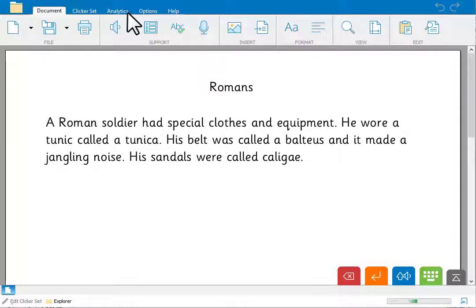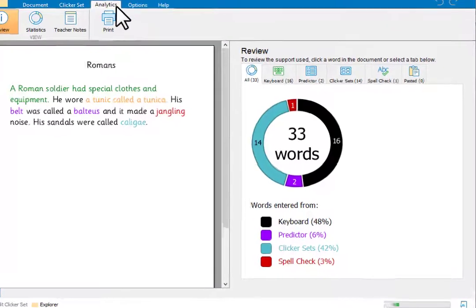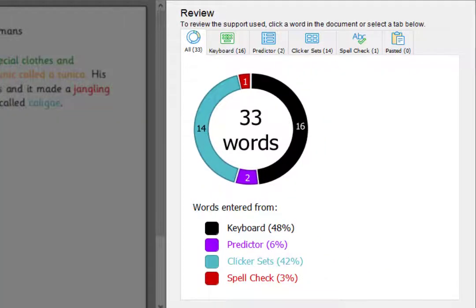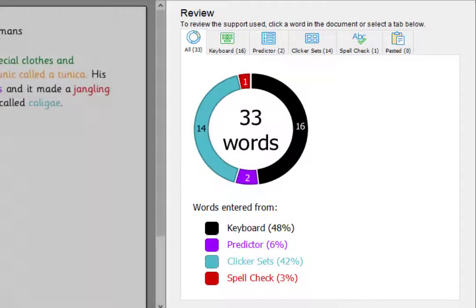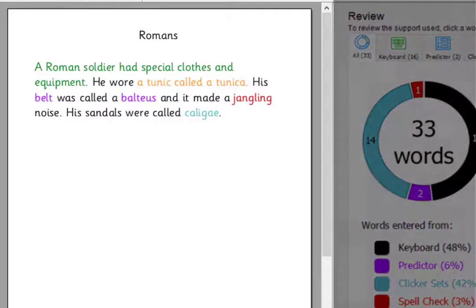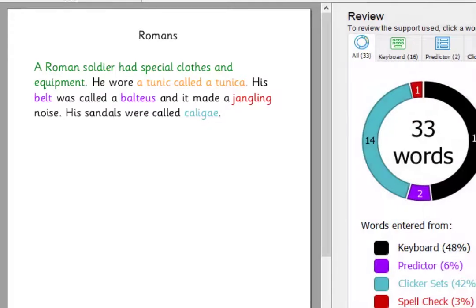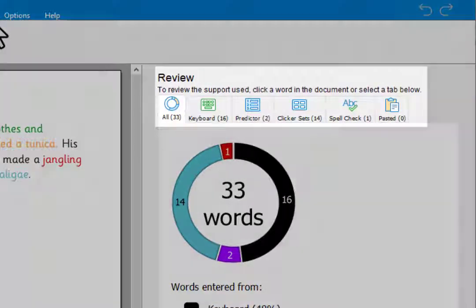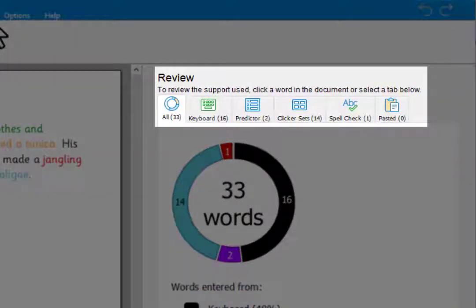On the right-hand side, you will have a chart with information on the percentage of words input in different ways: from the keyboard, the predictor, Clicker sets, spell check, and words that have been pasted in. In the document, the different words are now colour-coded, so black has been typed, purple has come from the predictor, red from spell check, and green, yellow and blue come from different Clicker sets. You can now go into the different tabs to see further information on the support the child has used.